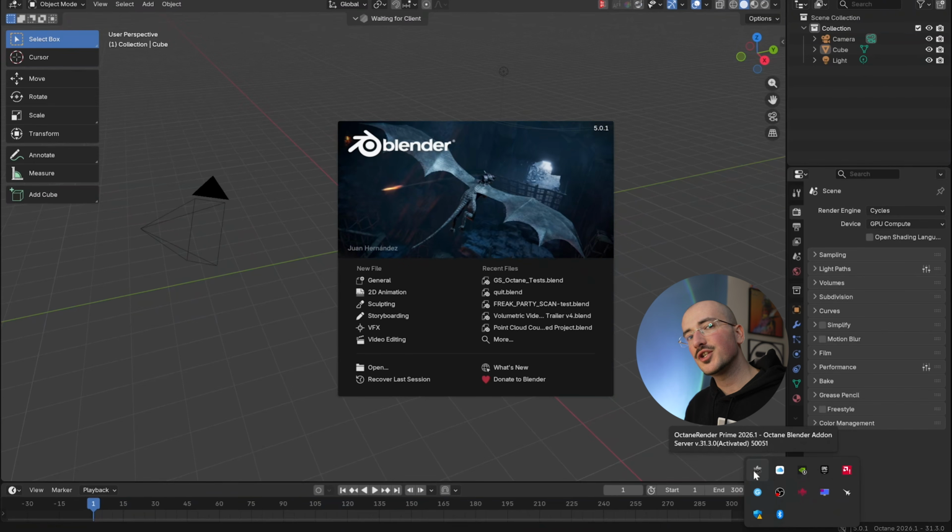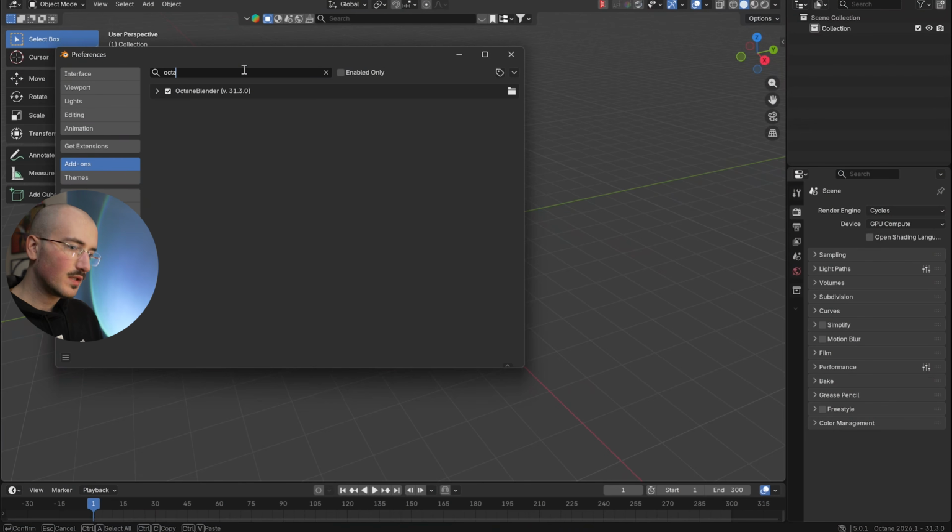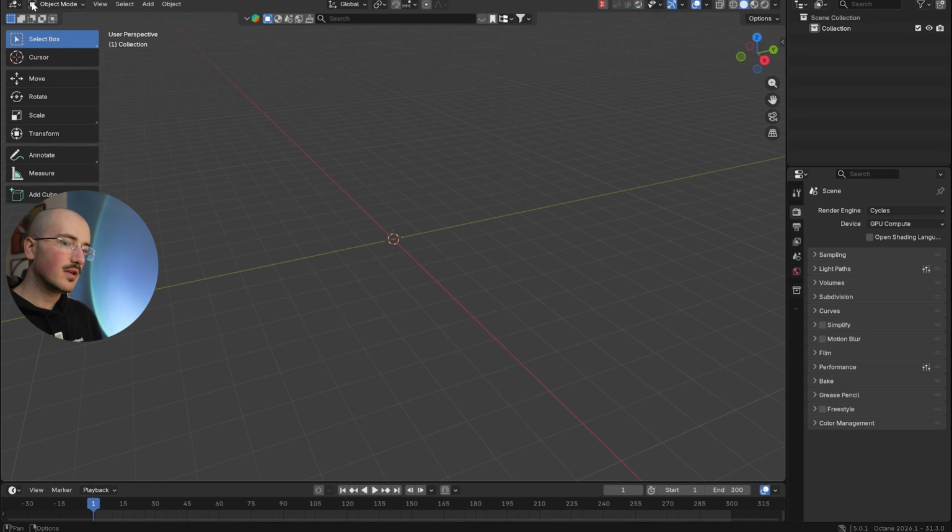I believe there is a free trial, but Octane itself, sorry guys, it's paid. You've got to pay for it. I believe I still have some license that's about to expire. So once you have the Blender Octane add-on, it's enabled. Great. We go into File.